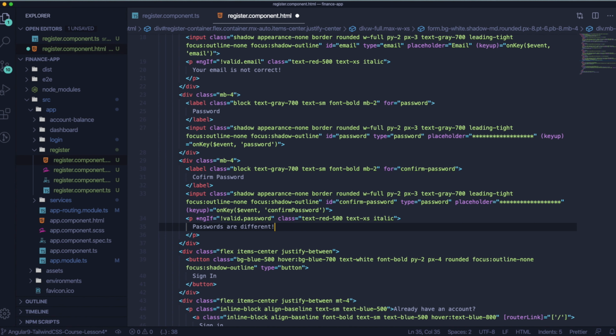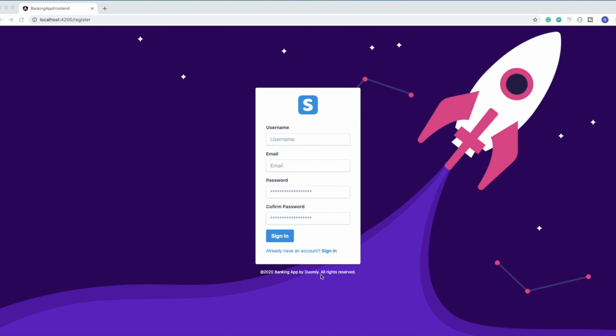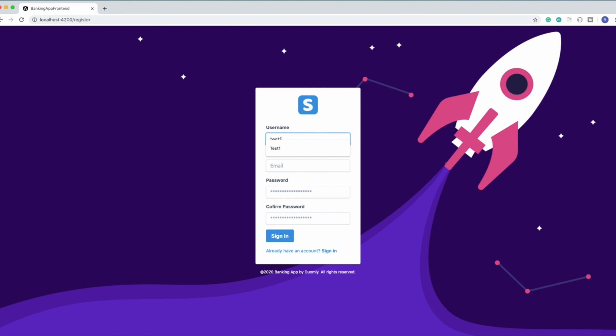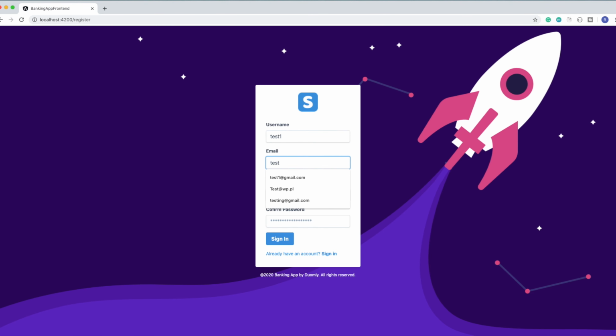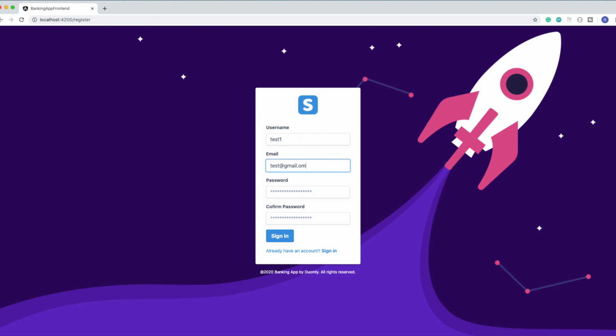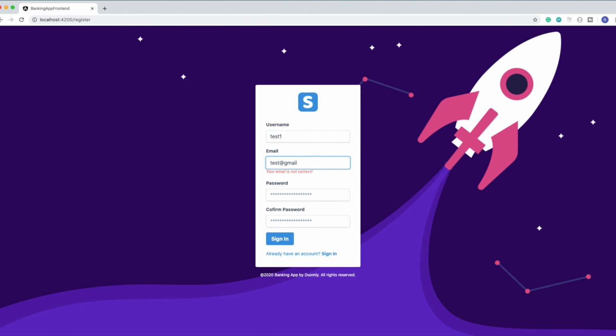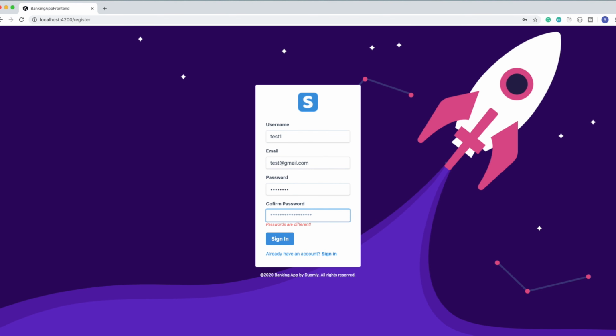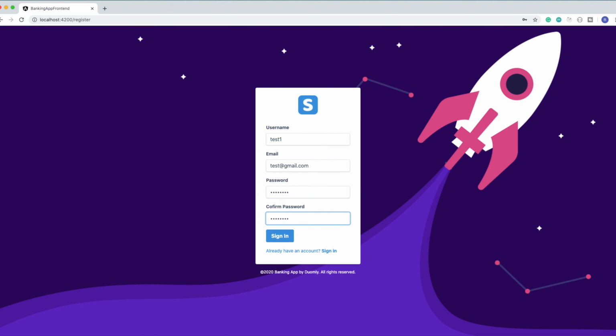Okay, great, we can test it. Okay, you can see when we have special characters, or if the length is not correct, then we see the message on username. Now we have 5 characters and letters and numbers, and it's fine. Okay, email is fine, but if we delete this, then it won't be fine. Cool, and now let's try with password. You see the second one is empty, so it shows that it's not the same. Okay, so it works pretty well.